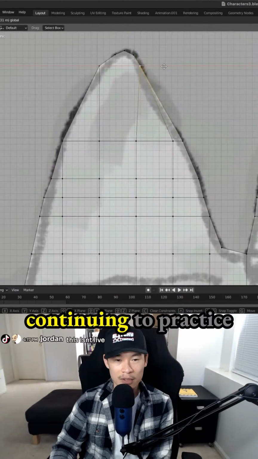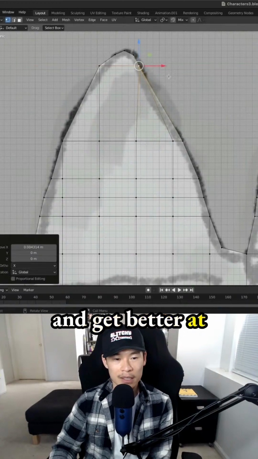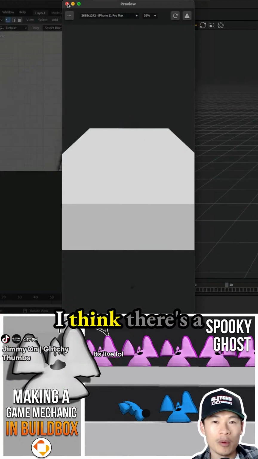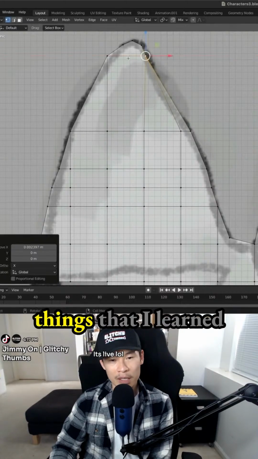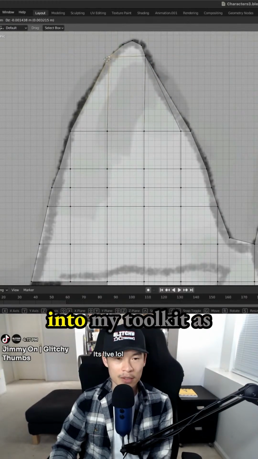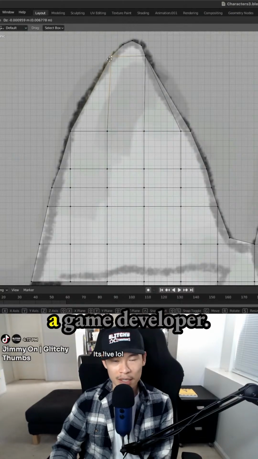This is how I'm continuing to practice and get better at character design. I'm learning a lot in Blender. I'm learning a lot in Buildbox. There's a whole bunch of new things that I learned that I'm excited about, being able to put more things into my toolkit as a game developer.